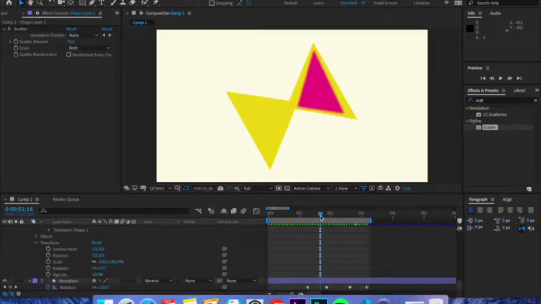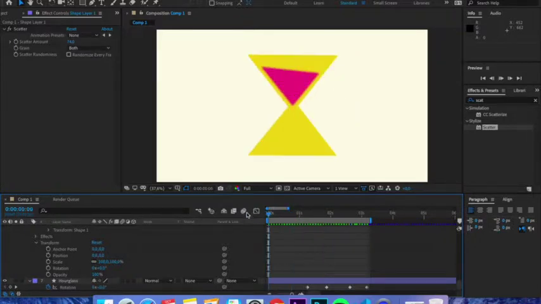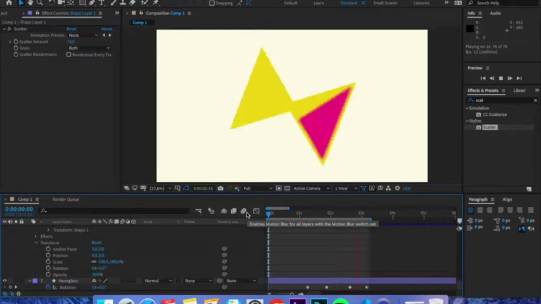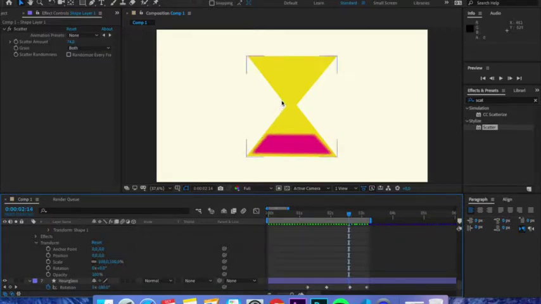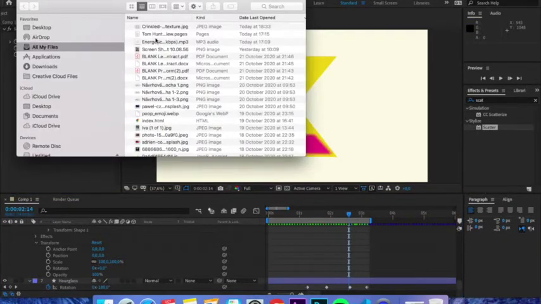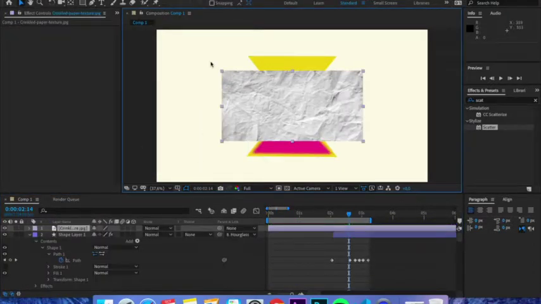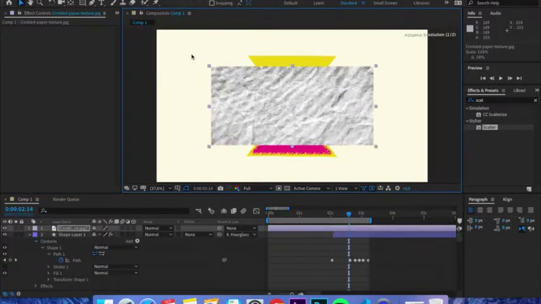So for purposes of this video, I created this simple animation of an hourglass spinning. You can use it on any animation you have. What we want to do is add a texture to our hourglass shape. For this you have to download a texture from the internet. I downloaded this and I'm gonna link it down below so that you can work with me.